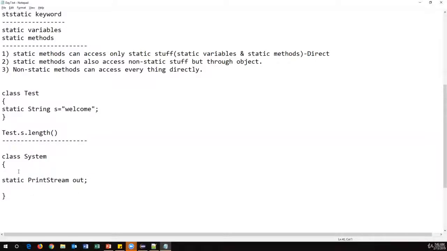Now I want to access this out variable outside of this class. Because out is a static variable, I can access it directly by specifying the class name. System is the class name, dot out is the static variable. Among the methods that belong to PrintStream, two are available: print and println. So println is a method which belongs to the PrintStream class, just as length belongs to the String class. Print and println both belong to the PrintStream class.